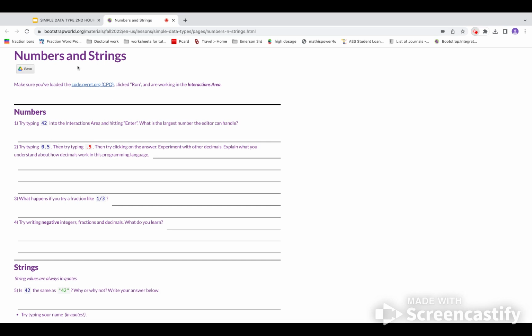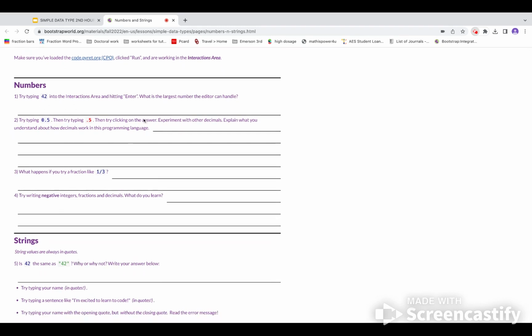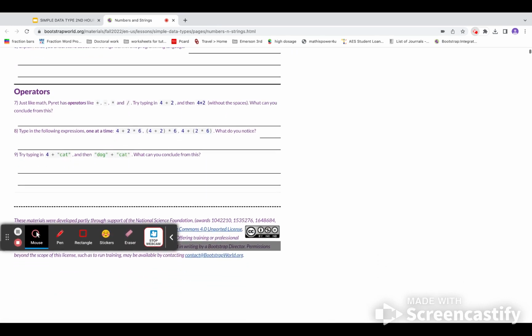All right, so here on numbers and strings, you're going to find this document, and with your driver navigator model, I want you to work through this page. You're going to write down what happens, and remember that we're going to work in the right side, not the left side. You'll follow this series of steps, and then we're going to see what happens.